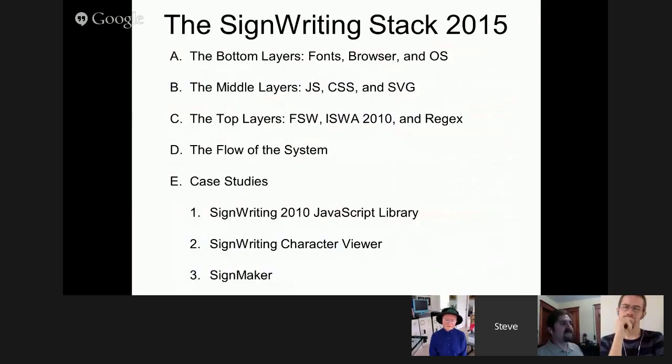We broke up that SignWriting stack into 3 different levels. We have the bottom level, which is the fonts, browsers, and operating system. We have the middle layers, which is the JavaScript, the Cascading Style Sheets, and the SVG, common in web development. Then for the top layer, we have the formal SignWriting, which is the way that we name our strings and the name of the sign.